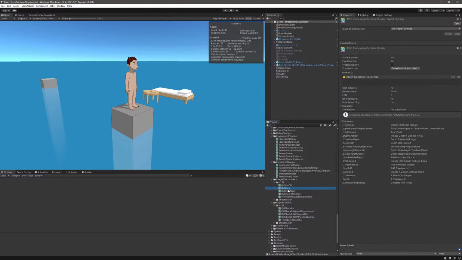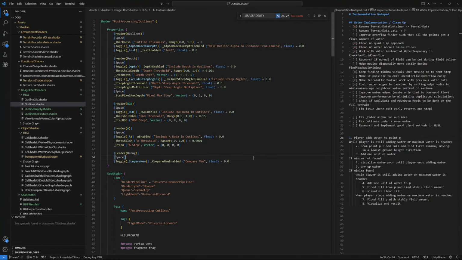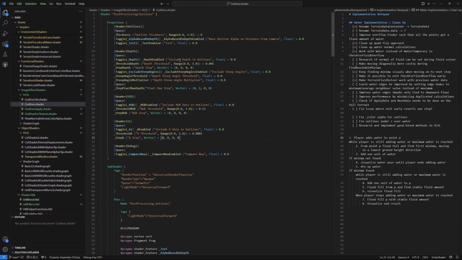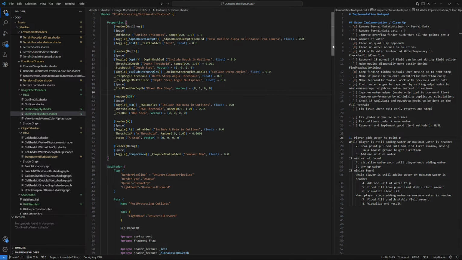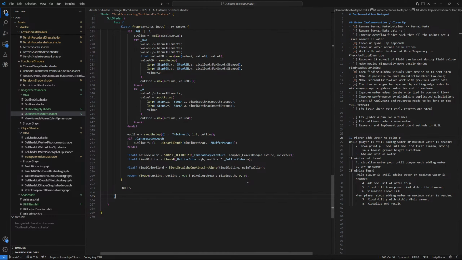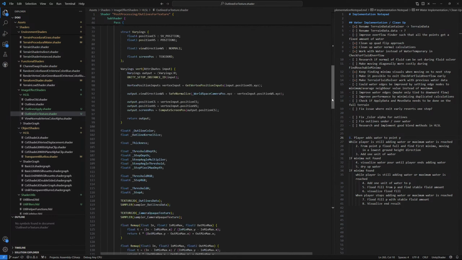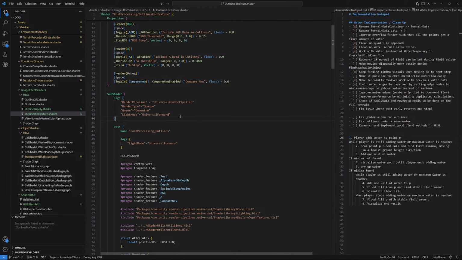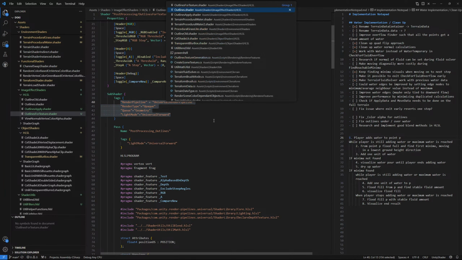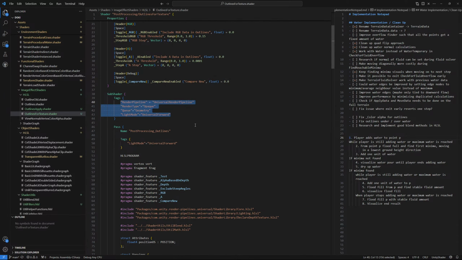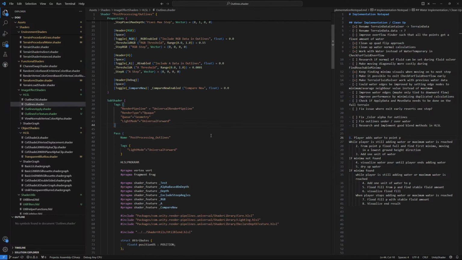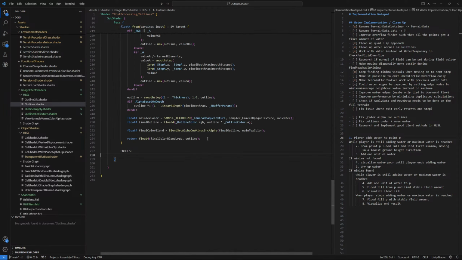I think outlines and outlines for texture. These two are pretty much exactly the same, except for, let's see here, maybe outlines for texture has opaque and geometry. This one has opaque geometry too, so that's good. I think the only difference between these two is this one.